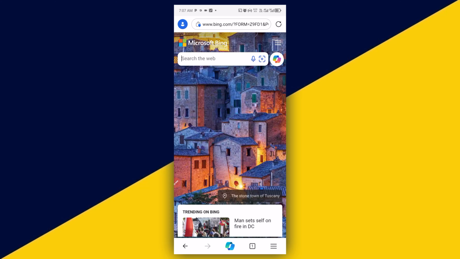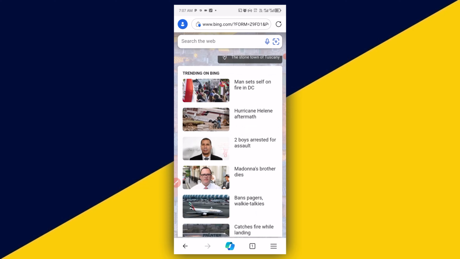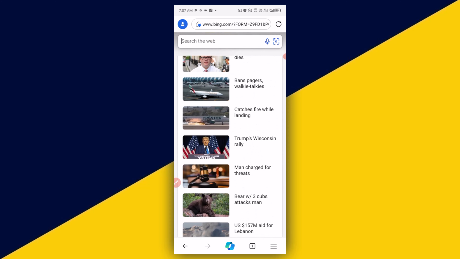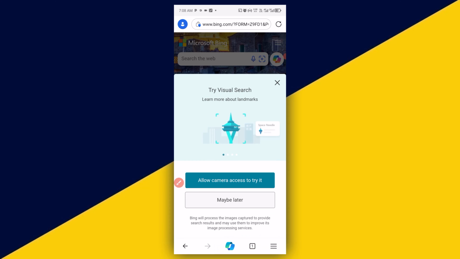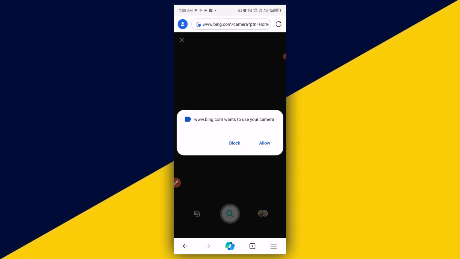So let's quickly go back to the home page, which is also known as Microsoft Bing. Then right here from the home page, we can use this section here to read some of the latest news as the case may be. And also we can use this microphone right here just to ask an audio question and we will get a simple response from this particular AI web browser. We can use this icon also to do image search. What we do here is to simply click on this and allow access to try it. Click on allow access to camera, click on allow.